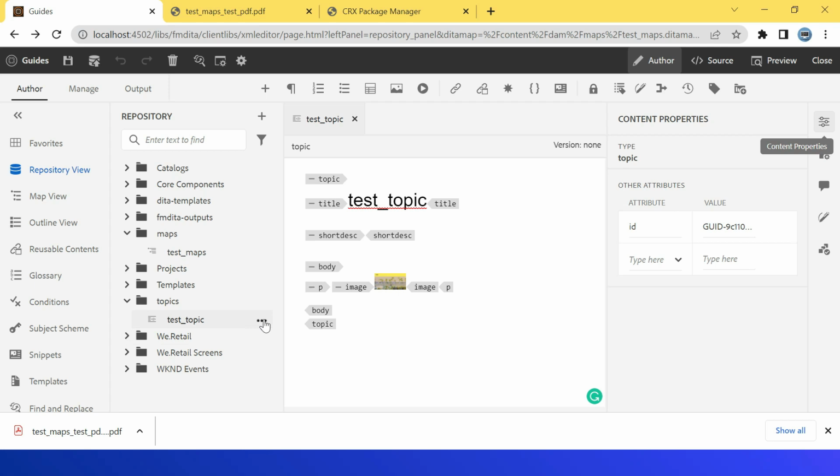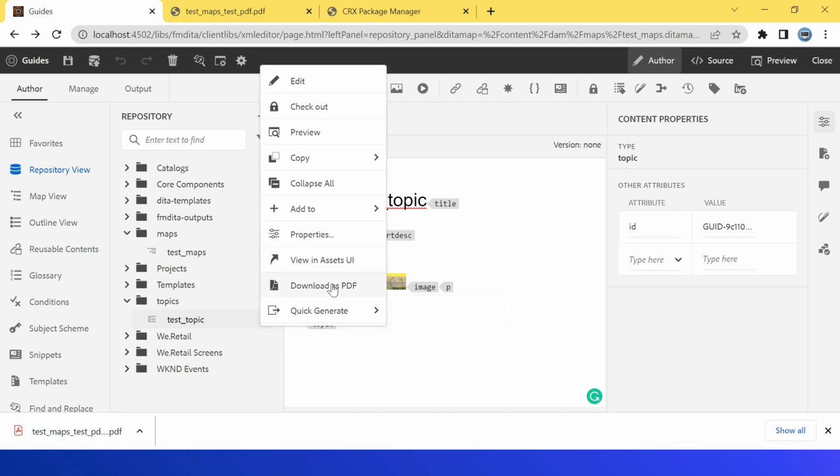Also click on these three dots on this test topic. You will see download as PDF. Also, if you want to quickly generate the document, other than PDF presets, you can use this. Also view in asset UI, more options are there, preview, you can use it.